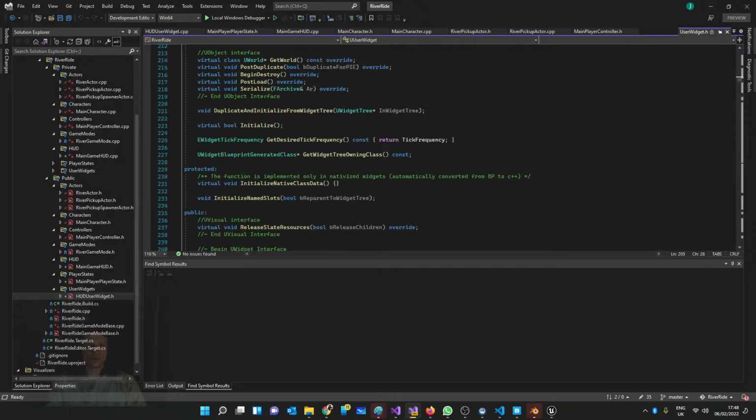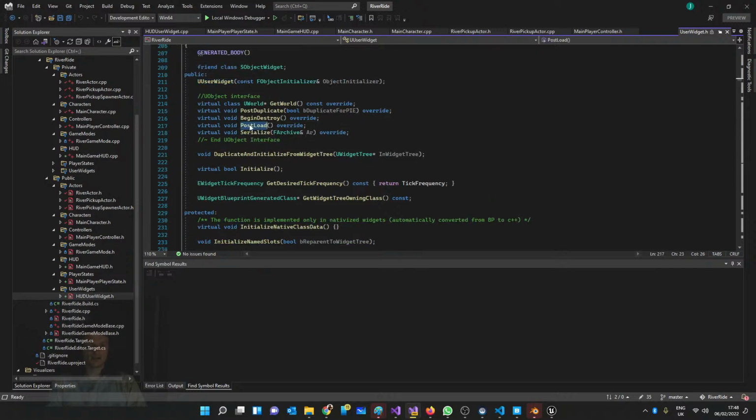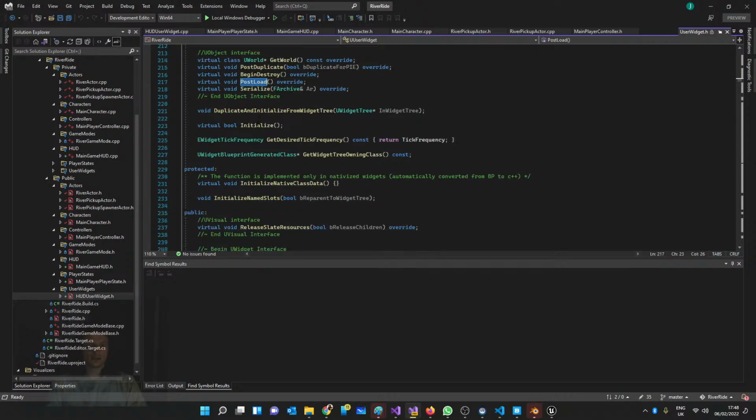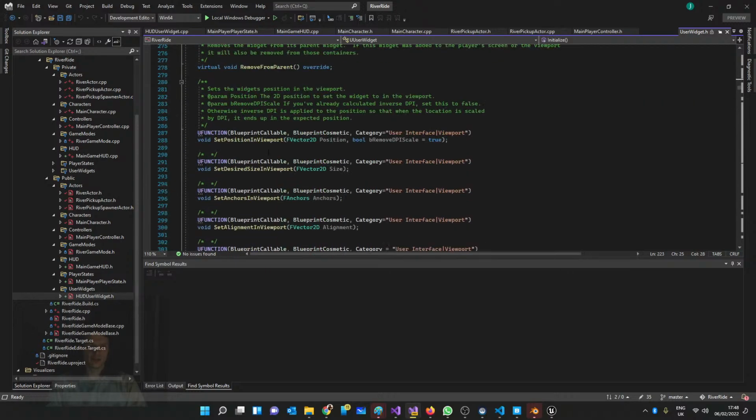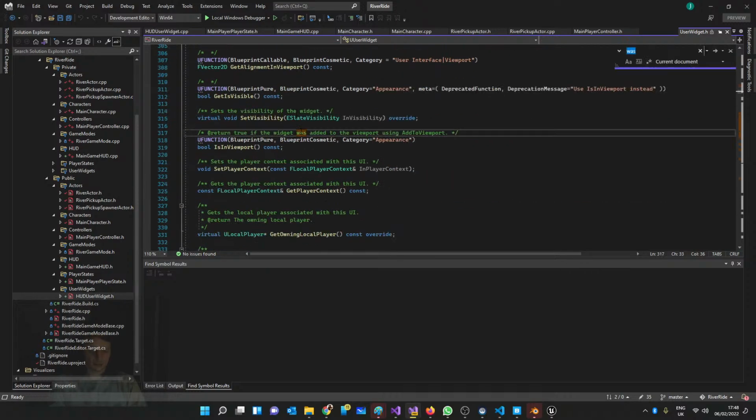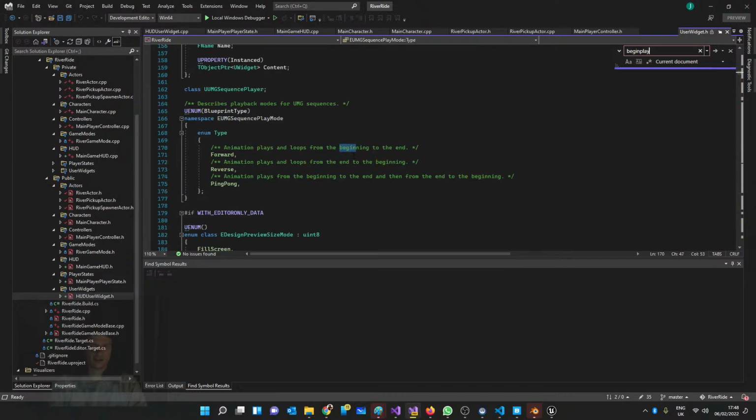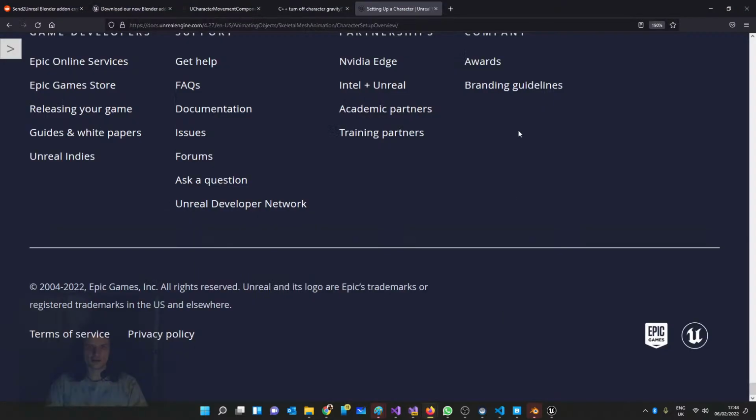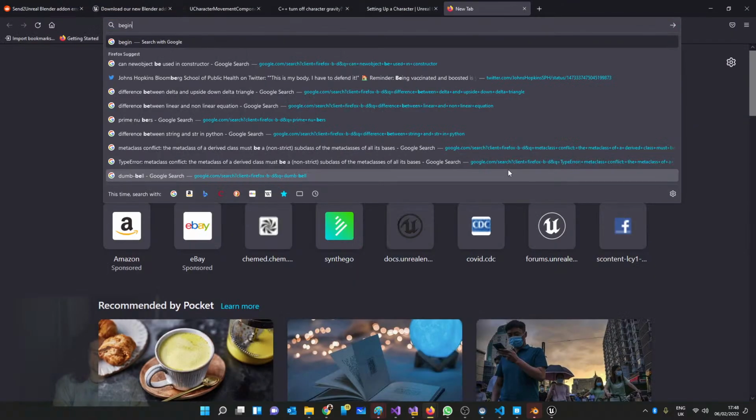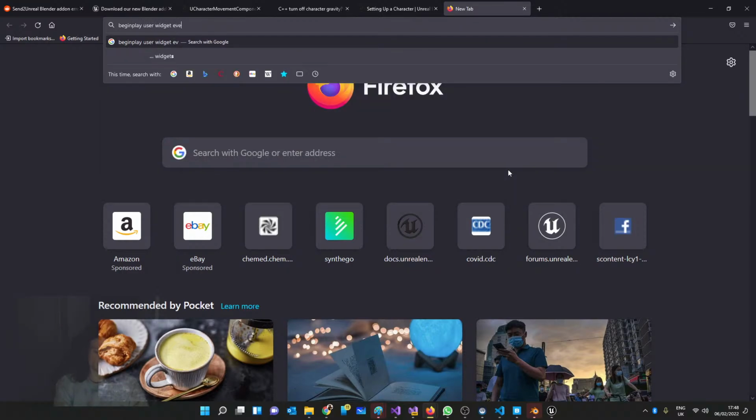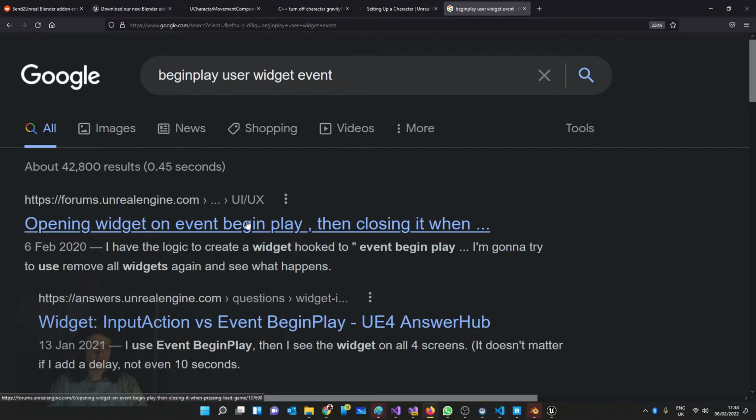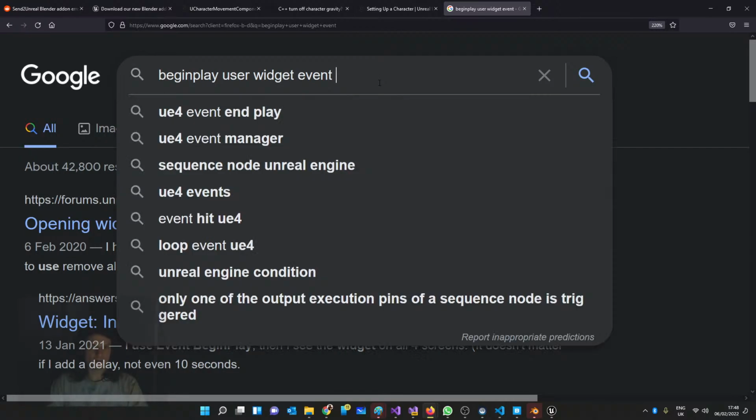Let's see, what events do we have here? Post load, initialize. They're not very well documented, these ones, unfortunately. Maybe there is a begin play though. Let's try. So let's Google this as well. Begin play user widget event. C++.